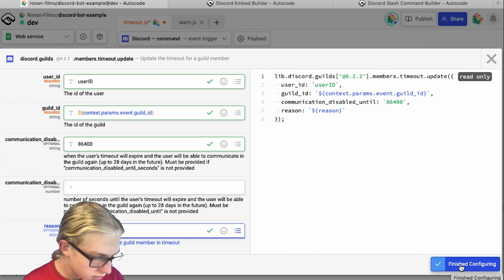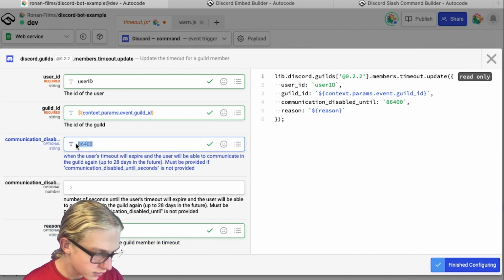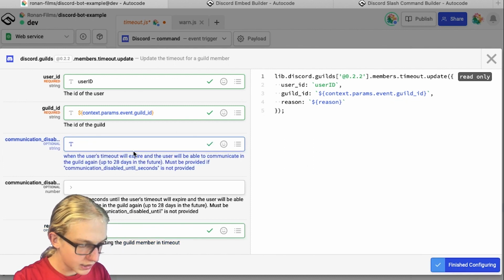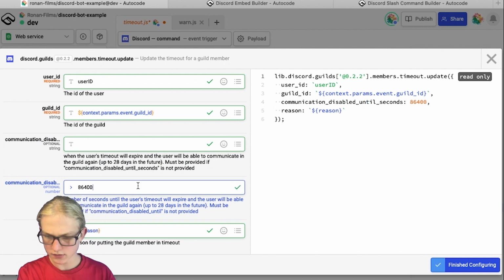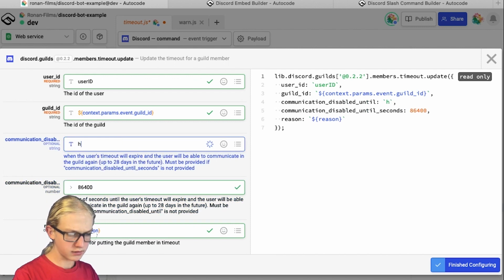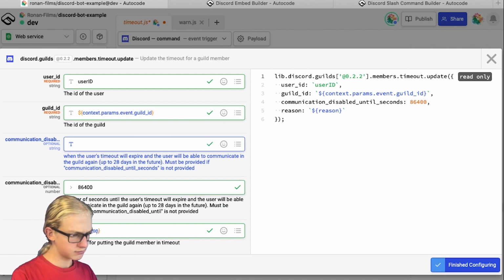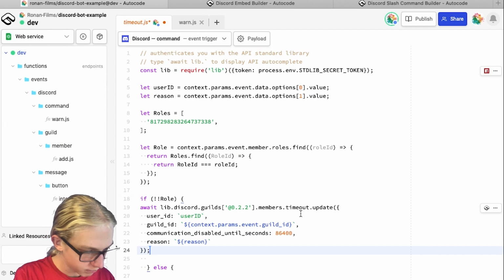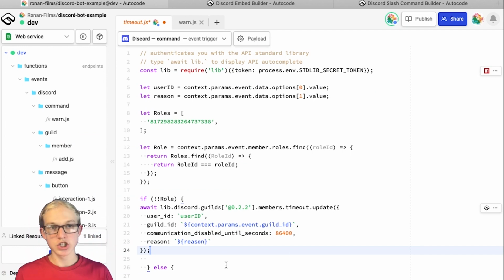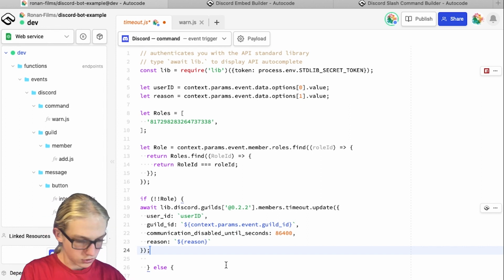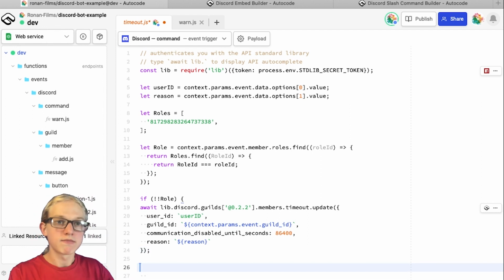config. Oopsie, I added that there. It needs to be here in communication disable until seconds. Yeah, not there. Because that's until. That's just, no, you don't put it there. So hit finish config. Like that. And now we need a message that sends them a DM and gives you a confirmation.